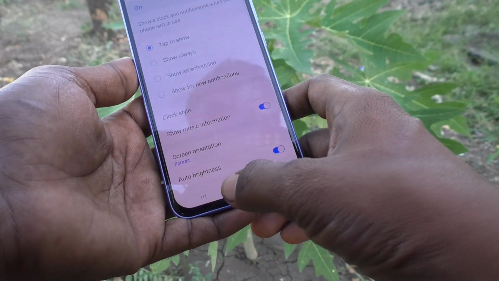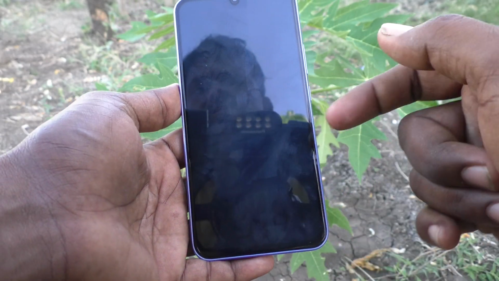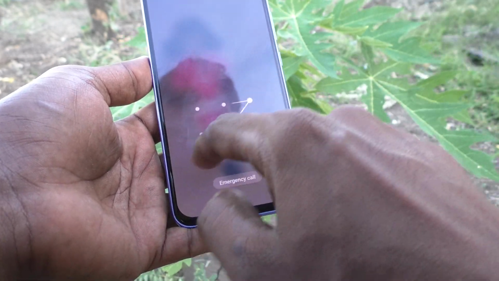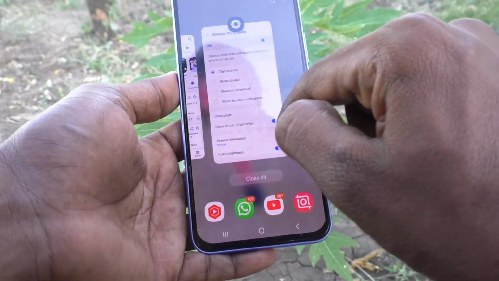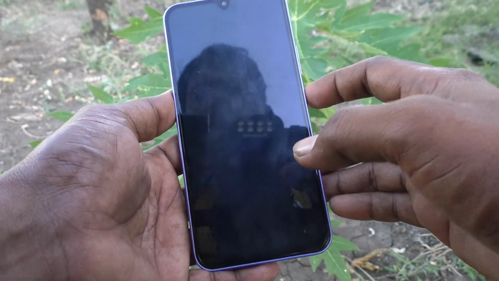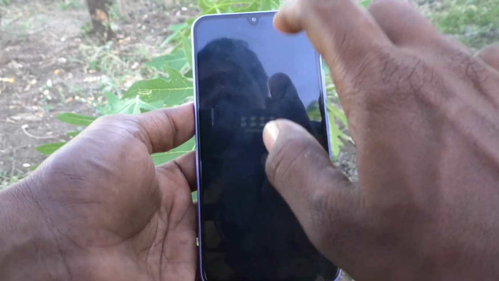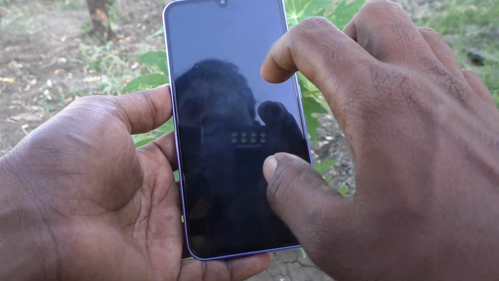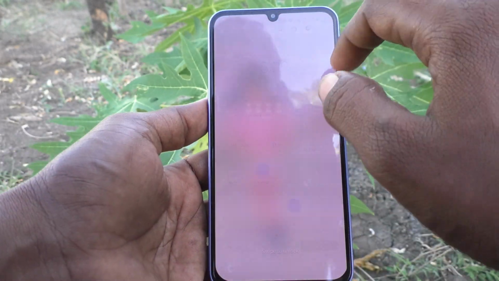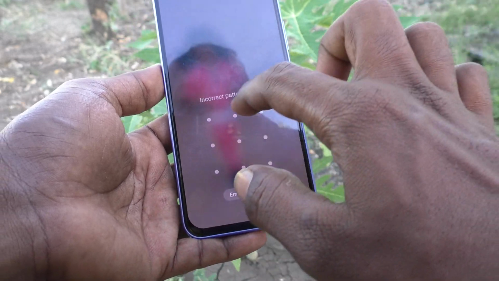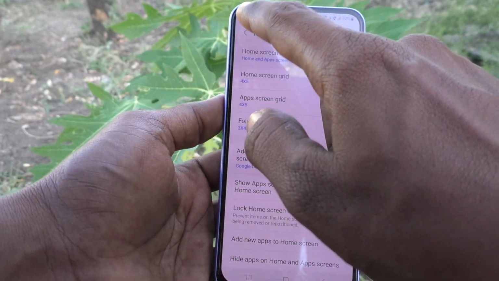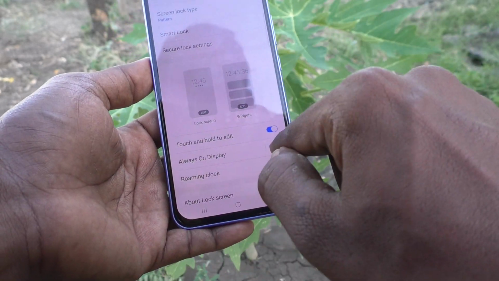See here, it's showing. If you turn off always on display, what will happen? Now let us check it. I have turned off always on display. Now it will not be showing. Even if you tap, it will not be showing, because it is turned off. I go to the settings again, go to lock screen, and I turn on always on display.